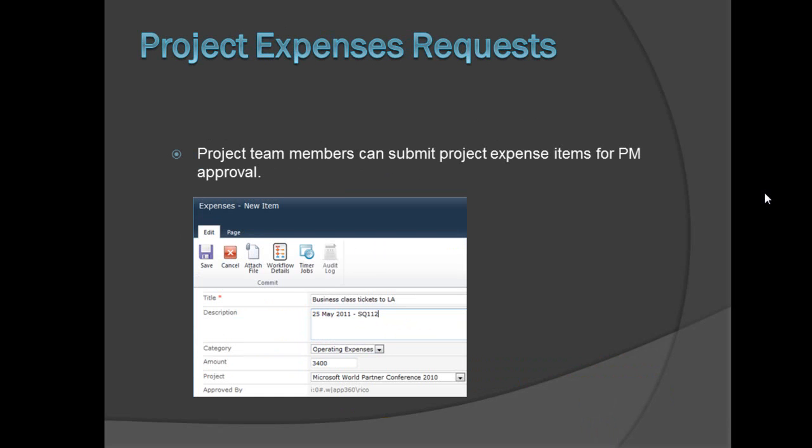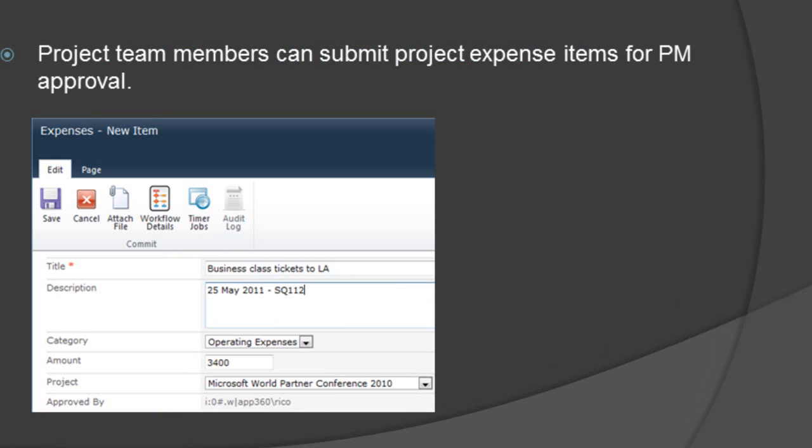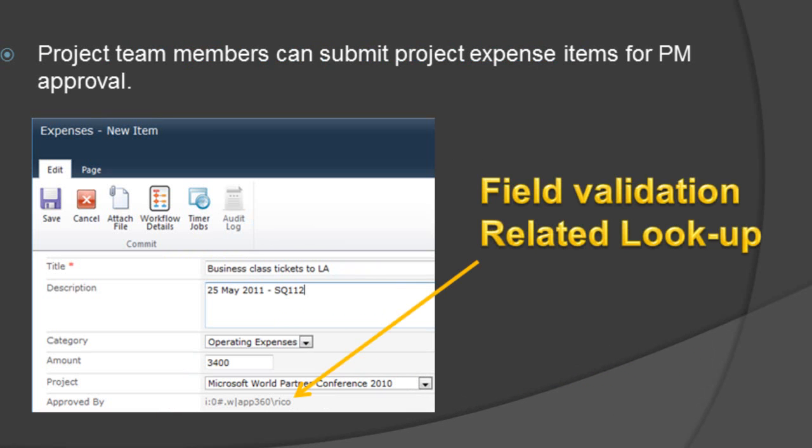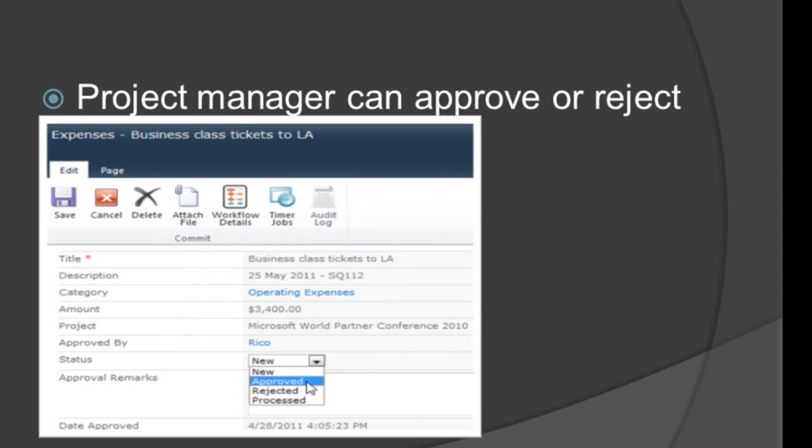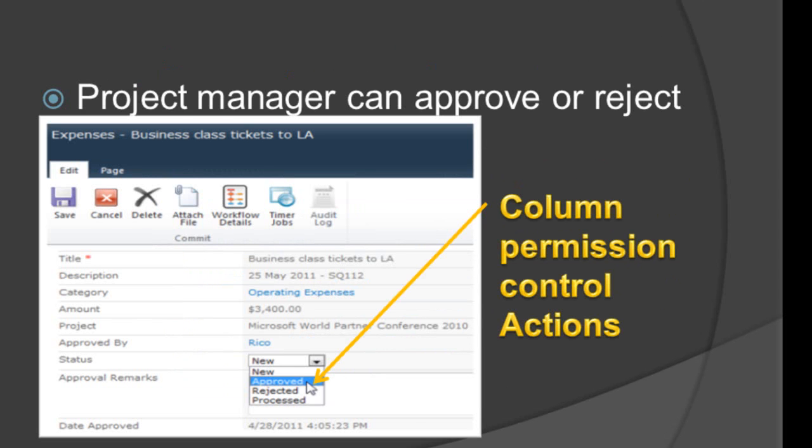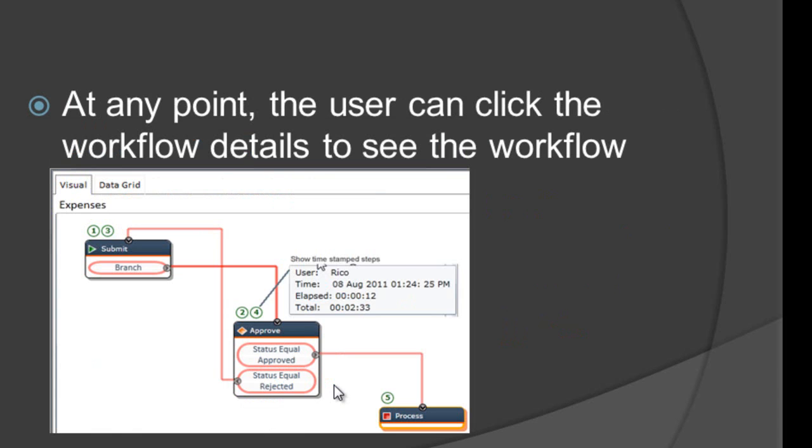Now, what happened is during the project submission process, the system will provide functions like field validation and related lookups, okay? And during the approval process, you realize that there is a column permission control such that only project managers will be able to access certain fields within the system. And of course, you will be able to call and activate certain actions.